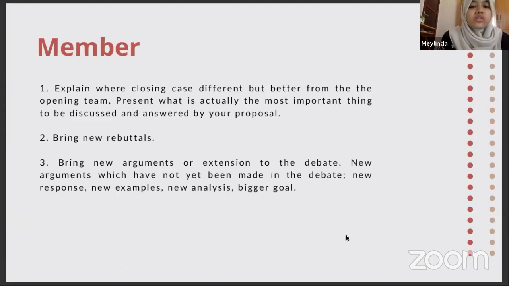Thirdly, you are also required to bring new arguments or extensions to the debate, new arguments which have not yet been met in the debate. Obviously, adjudicators don't want to hear repetitive arguments. So you need to have new responses. You have to build new analysis and have a deeper and bigger goal that shows you have a better proposal than your opening as a member.